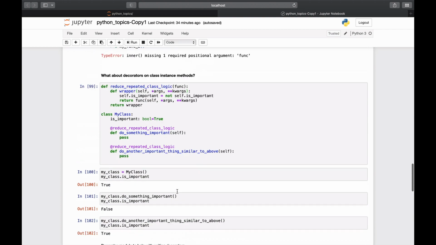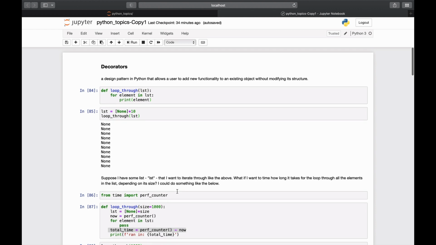So anyways, that's sort of a primer on decorators.